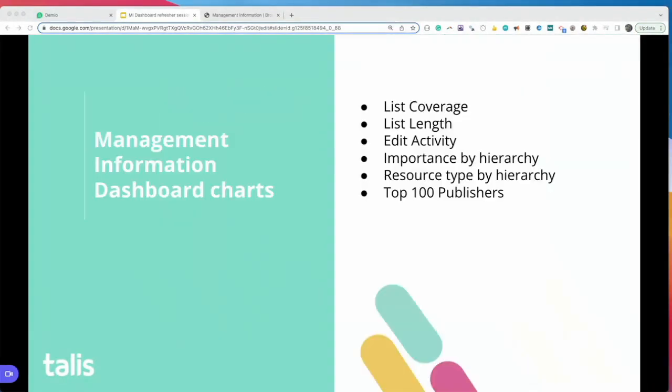So the 6 charts which are available, and first of all I will say that the Management Information Dashboard is available in the Talis Aspire Plus tier. So that may be something that you have already and you just haven't had a chance to explore what these charts do, or it may be something that you haven't got available now but that you might be interested in in the future, just to give you some information.